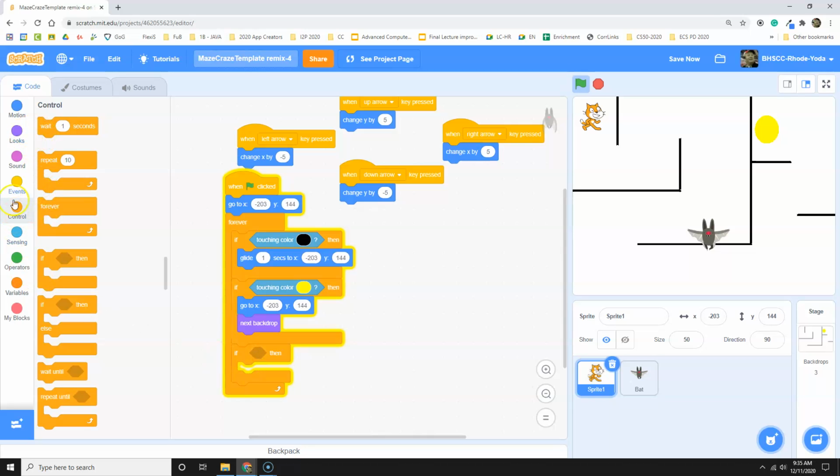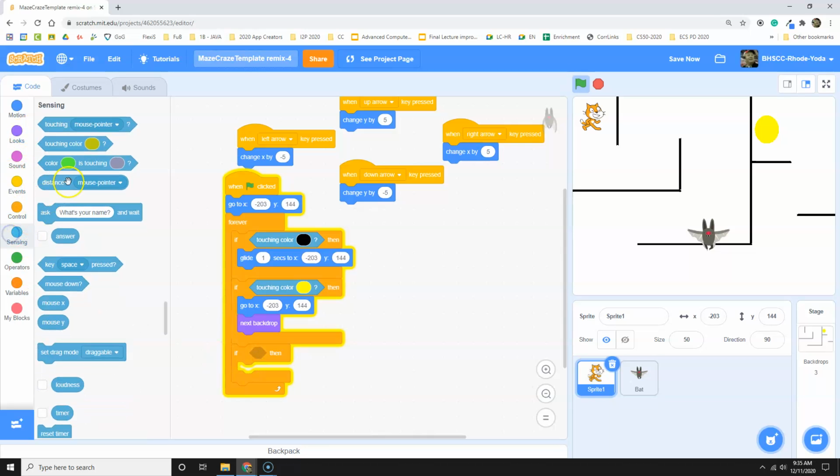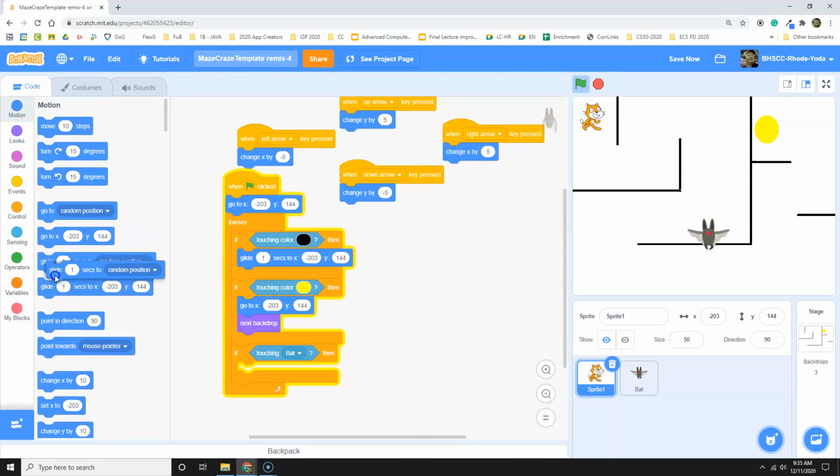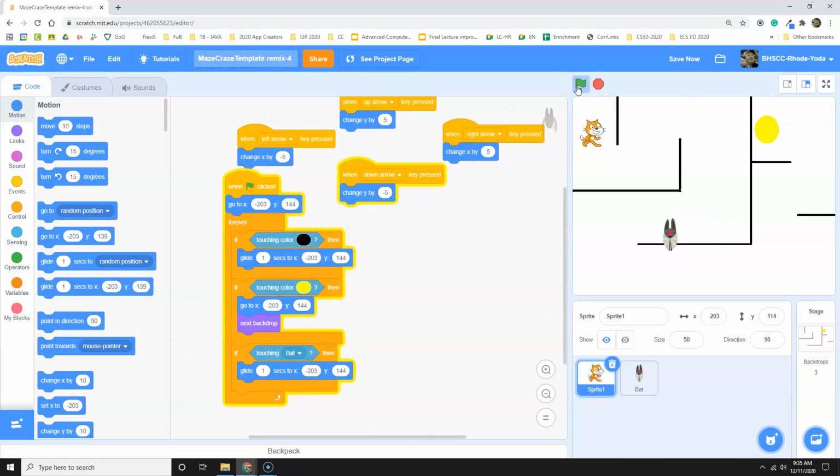So in that, I'm going to change the event to sensing, and I'm going to see if instead of touching mouse pointer, I'm now going to be touching the bat. So if Scratch is touching the bat, then I'm going to glide back to home. So now the bat is also going to cause Scratch to return home. So let's watch that in action.